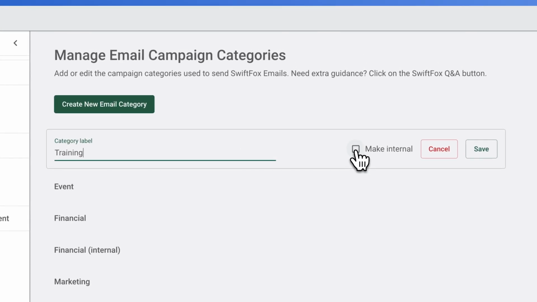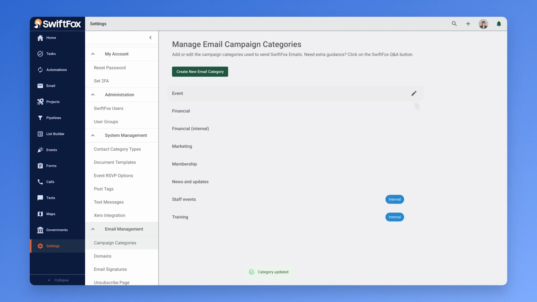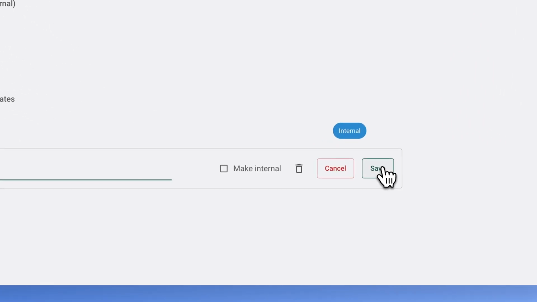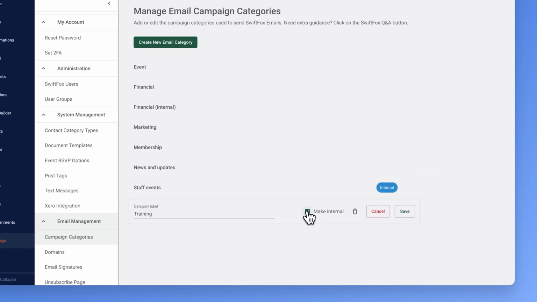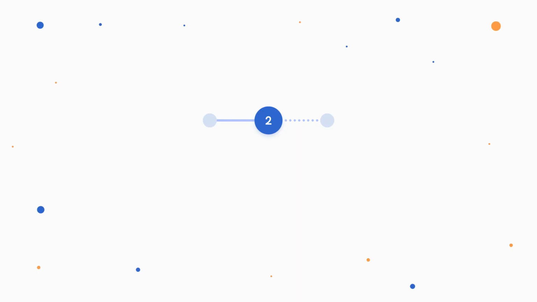Some categories you create may just be for internal purposes and you don't want them to be publicly visible or viewed by your contacts. To make a campaign category internal and not have it displayed publicly on the unsubscribe page, simply tick the Make Internal box when you are creating a new category. You can also hide existing campaign categories by clicking the Edit button and ticking the Make Internal box and clicking Save. All your hidden campaign categories will have a blue internal badge next to them.